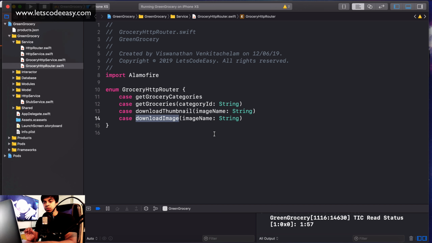Also, I'm keeping download image. If I'm going from the grocery listing to a detail screen, I need to show the whole image, maybe scale it a little down, but I need the whole image so that I don't compromise on its quality. So thumbnail and download image, 4 things for time's sake. More things are coming up, but it will not be called grocery HTTP router. We'll call it cart HTTP router or something. That's the advantage we will have when we have segregation like this. So we have right now the definition for all the requests which we are going to make.